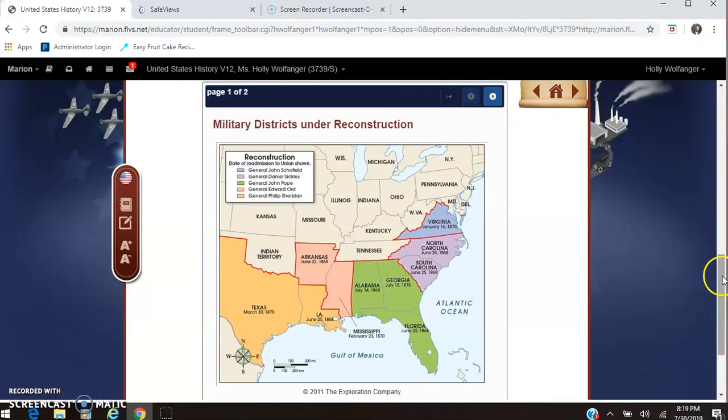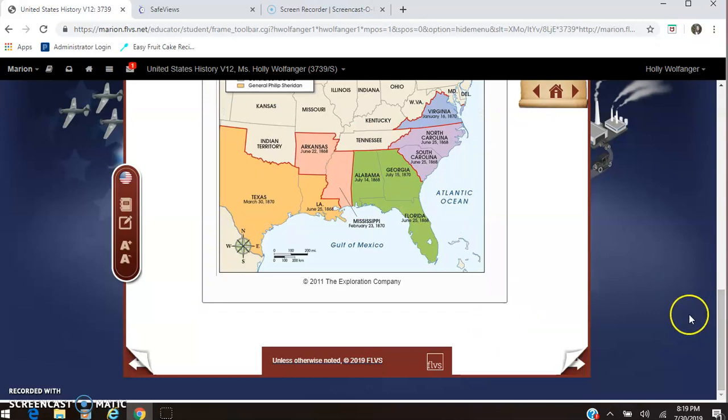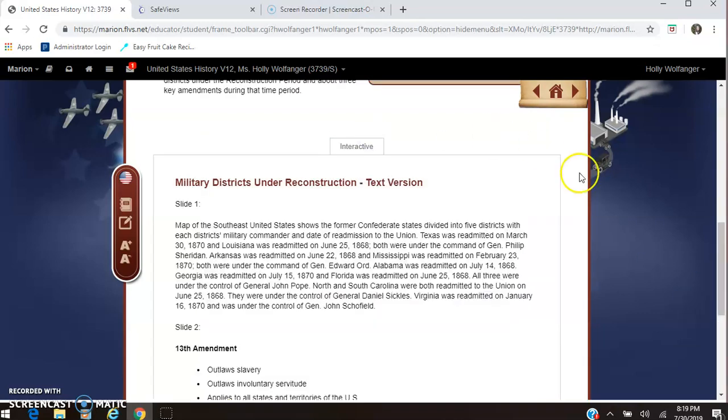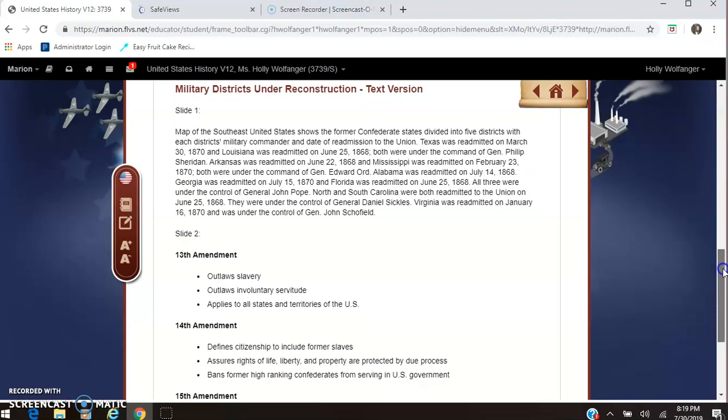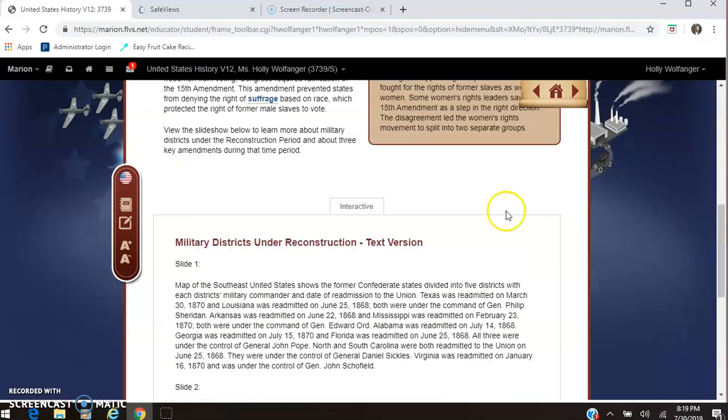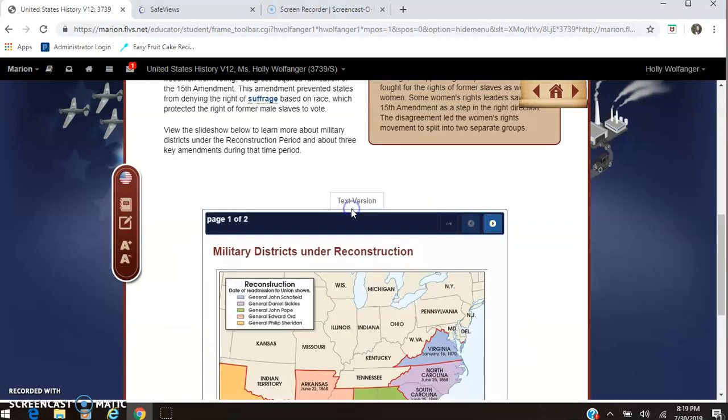If the interactive is not working, you can always choose instead to click the text version. Text version will show you all of the same information, but instead of being interactive, it's just going to show it to you as text. If you accidentally click that and you want to go back to the interactive, just click where it says interactive and it'll bring it right back for you.